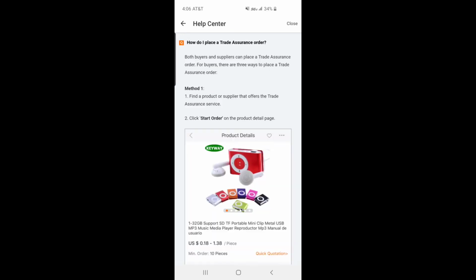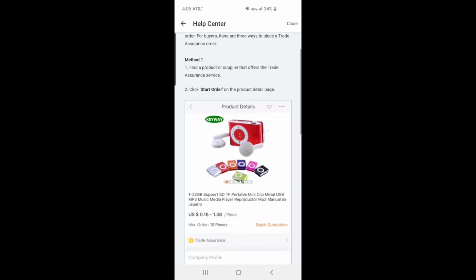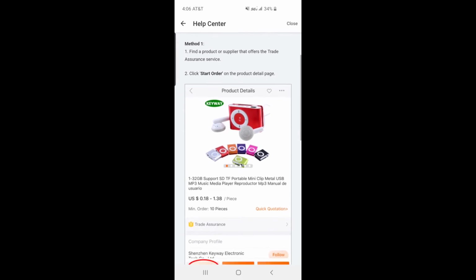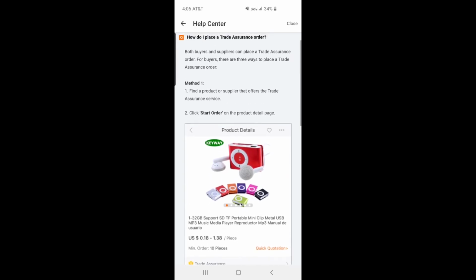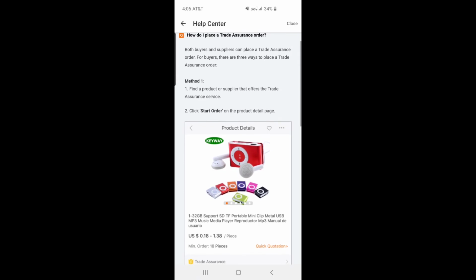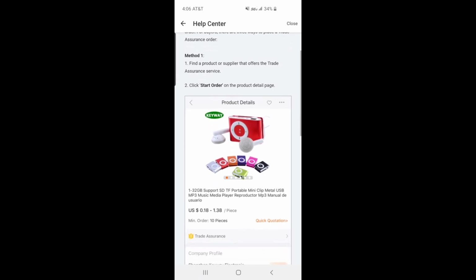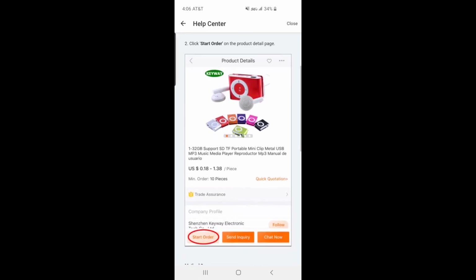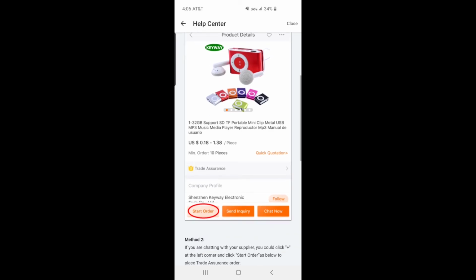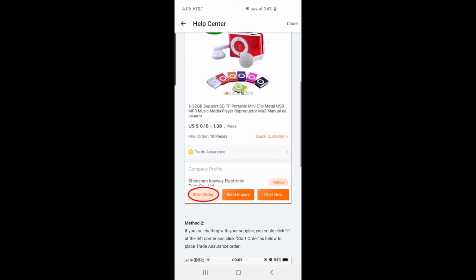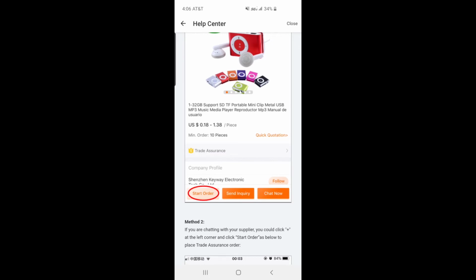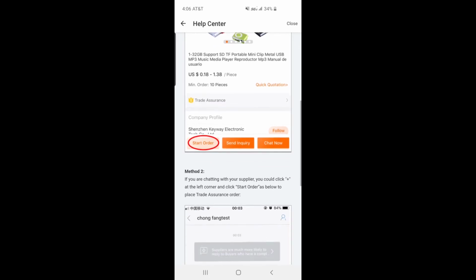Next, how do I place a Trade Assurance order? Both buyers and suppliers can place a Trade Assurance order. For buyers, there are 3 ways to place a Trade Assurance order. First method is to find a product or supplier that offers the Trade Assurance service. Look for the orange Trade Assurance badge on the supplier page. Click Start Order on the product detail page.